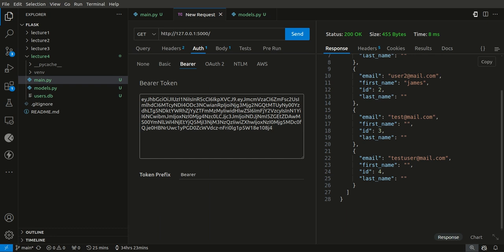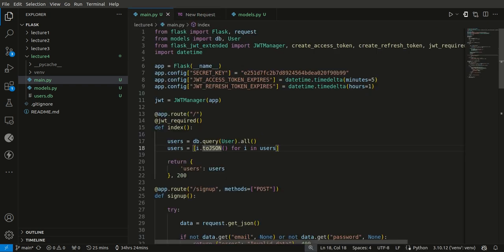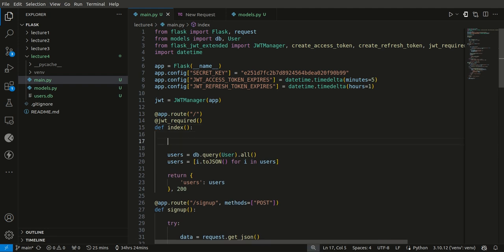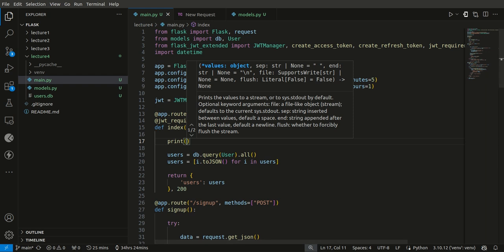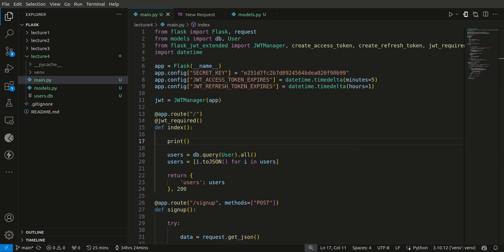So we have the same effect on the server. Now we've gotten the protected endpoints, but how do we determine which user is logged in? Currently we just confirm that this user has an authentication token, but now we want to know which user is logged in. That's why we have the get JWT identity. To do that, let's come here and say print get JWT identity. So we'll determine the ID of the user that is logged in.